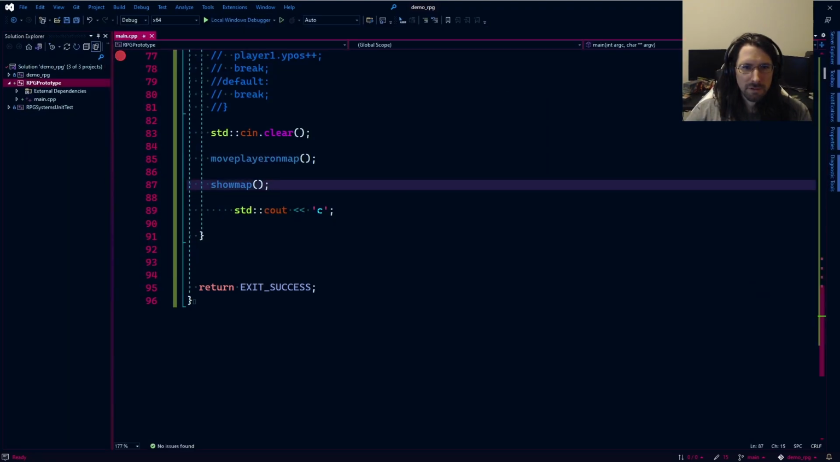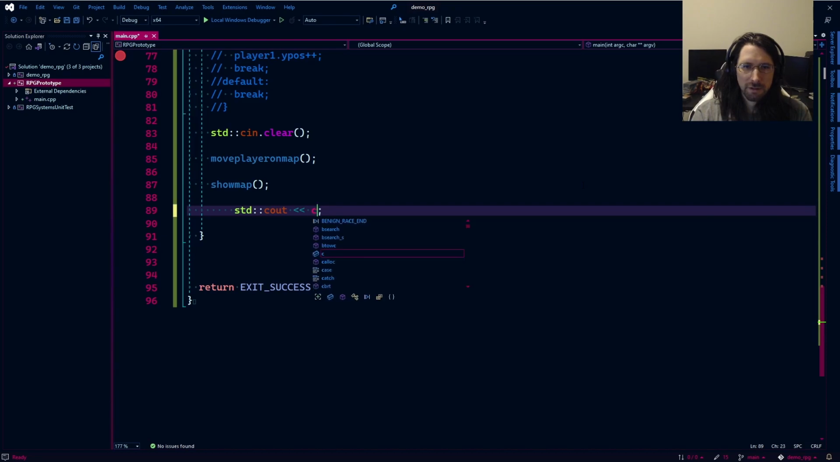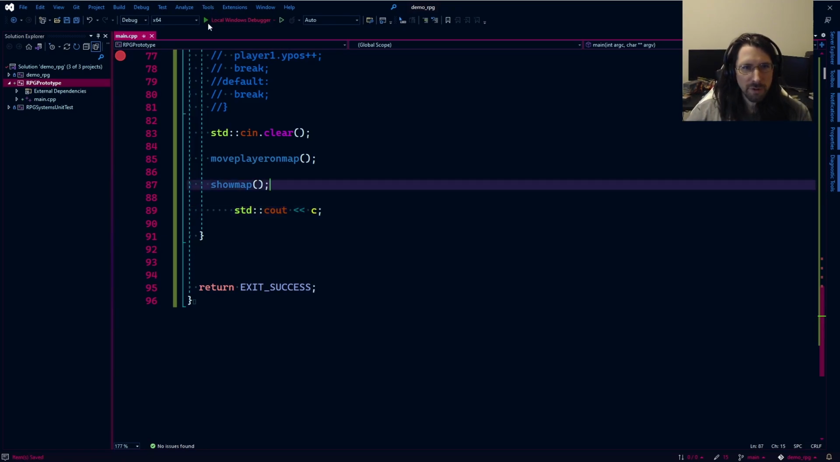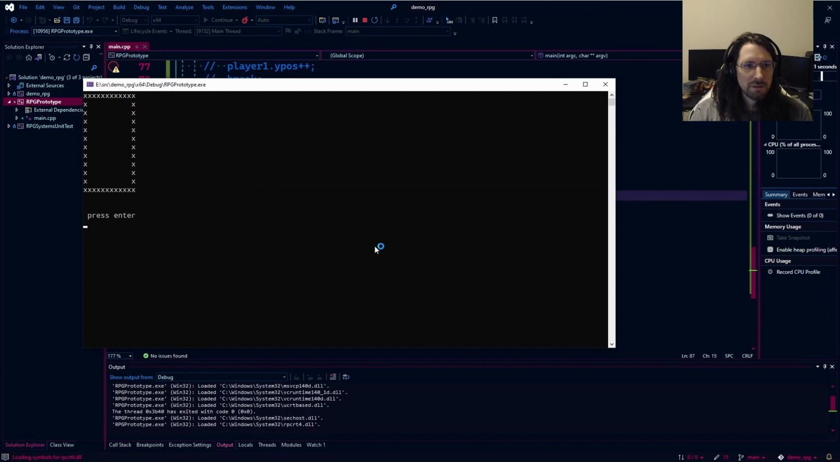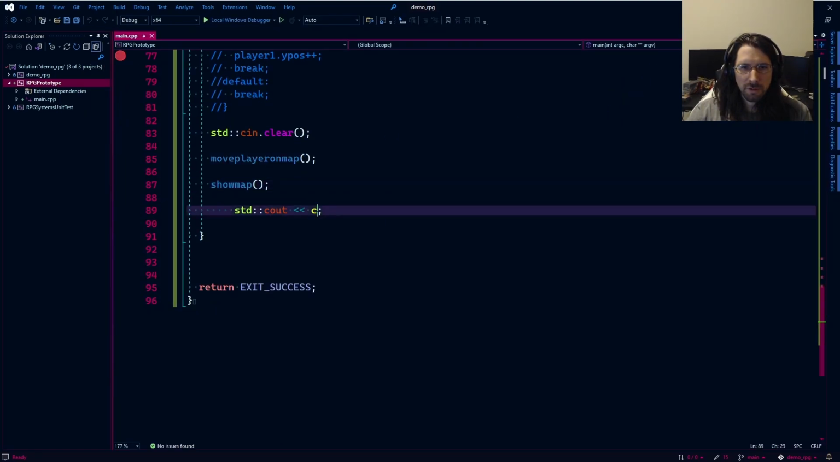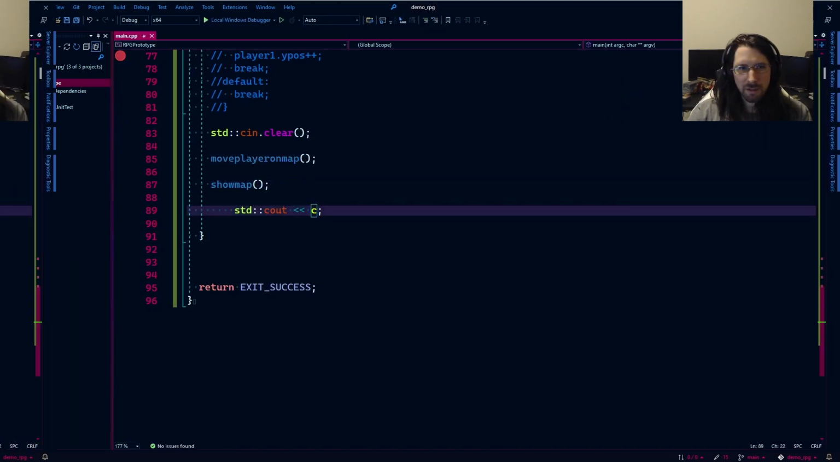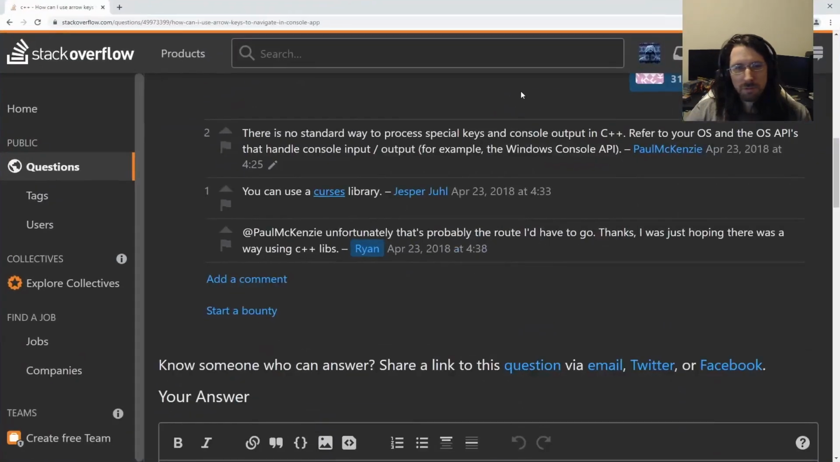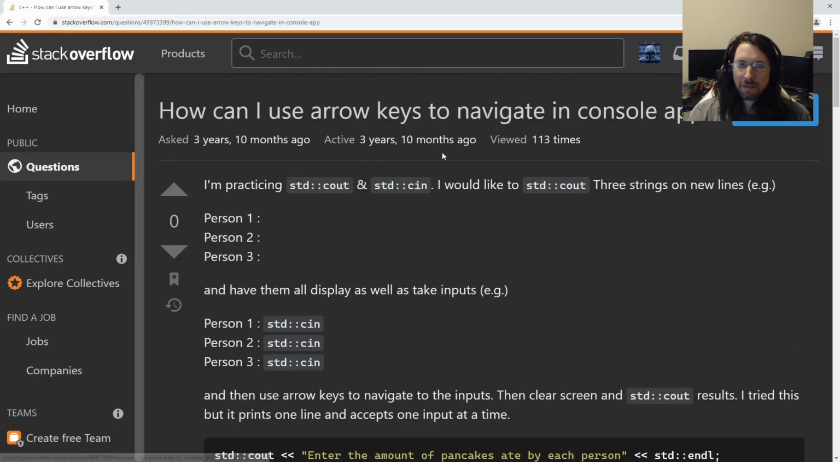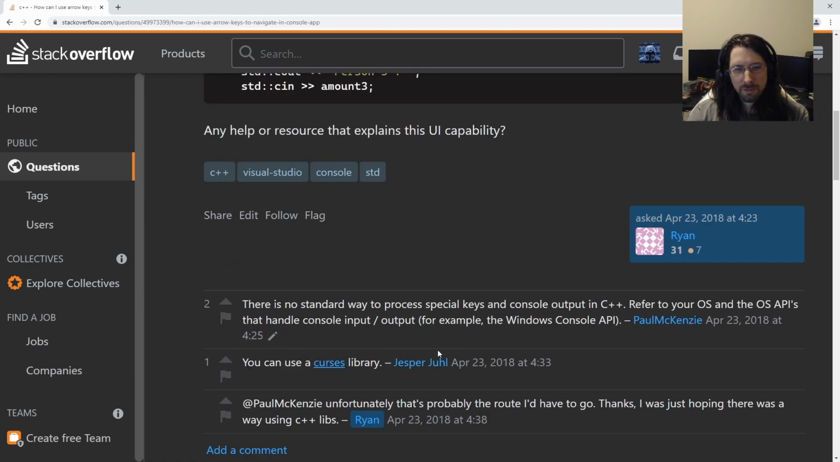And it basically just says it's always C. Oh, that's because we need the actual C variable, not the character C. All right, and it's displaying nothing for the arrows. So they are some internal code. Maybe we need to display that. Okay, well, it's possible that this is just not something you can do. It looks like we do have an answer here. There's no standard way to process special keys, console, output, C++. We simply can't display it.